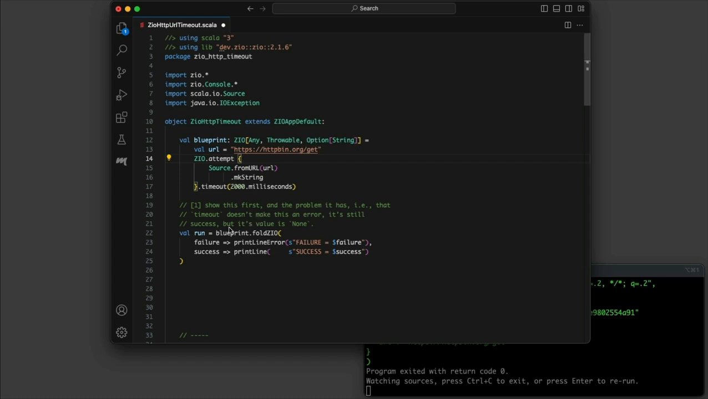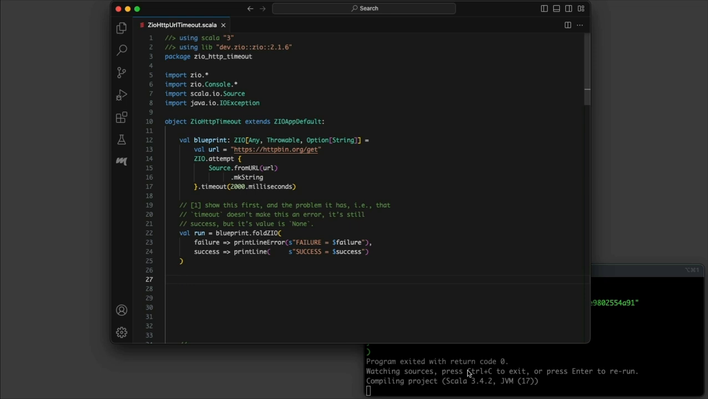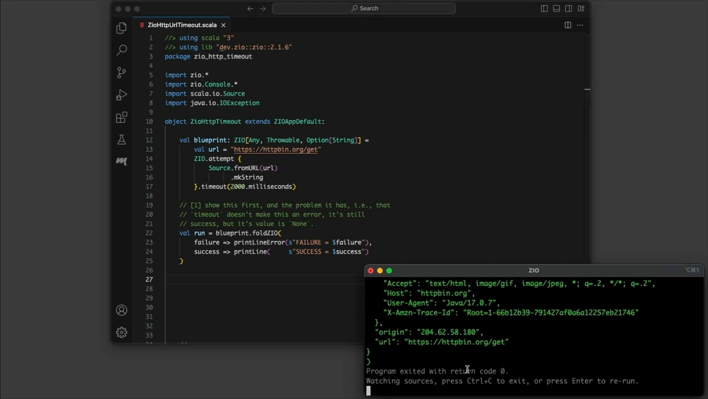And then if you come down here and look at the run value, I'm doing what I did in the last video. I have the blueprint, and then I'm saying I want to handle both the failure and success cases right here. So let's see how that works. I just made that change. I'll save that. And if you saw it flicker there real quick, you'll see that this was the success data we got back from the URL. So that worked just fine.